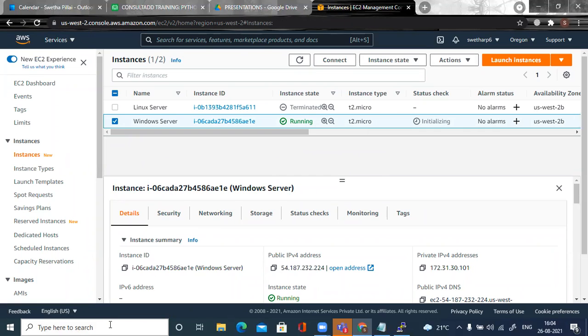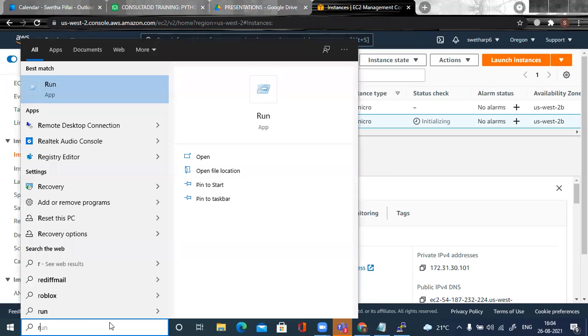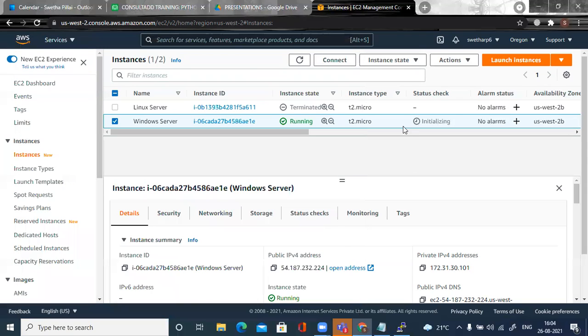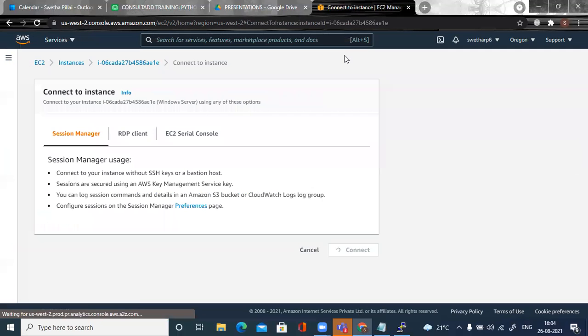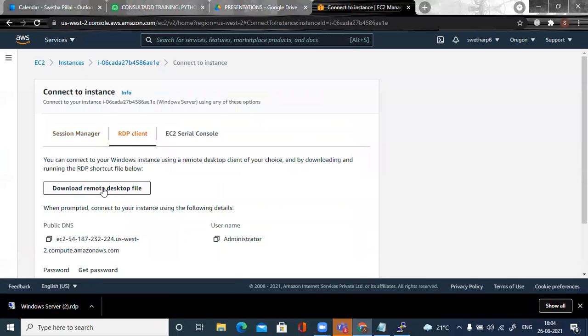Now, by default, you also have the RDP client. In generally Windows systems, you'll find this one, remote desktop connection. You can use this, or else you have seen in the connect option under this one, the RDP client. You can see this one, download remote desktop file. You can use this also in order to connect.